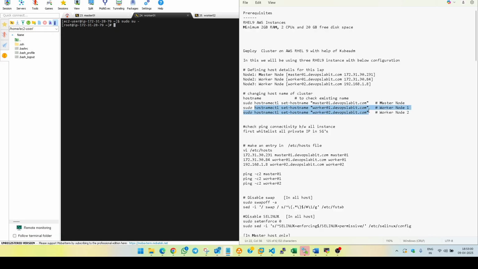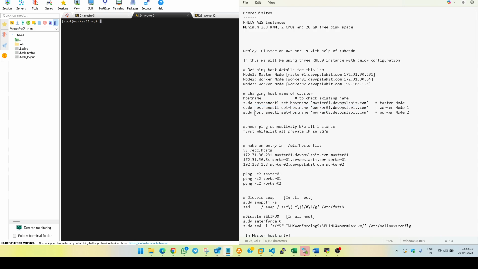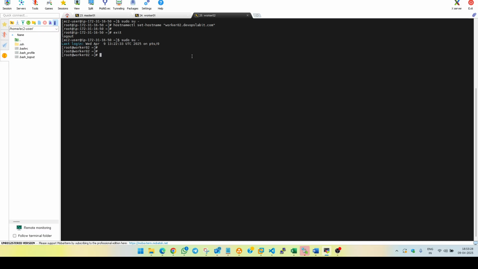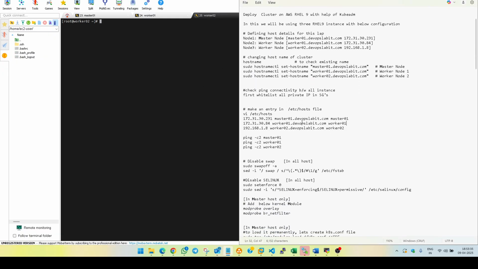Now in the same fashion, let's move toward worker 1. So this is worker 1. Now let's move toward worker 2. Okay, so let's see. It's master 01, worker 01, and worker 02. So all are looking okay.